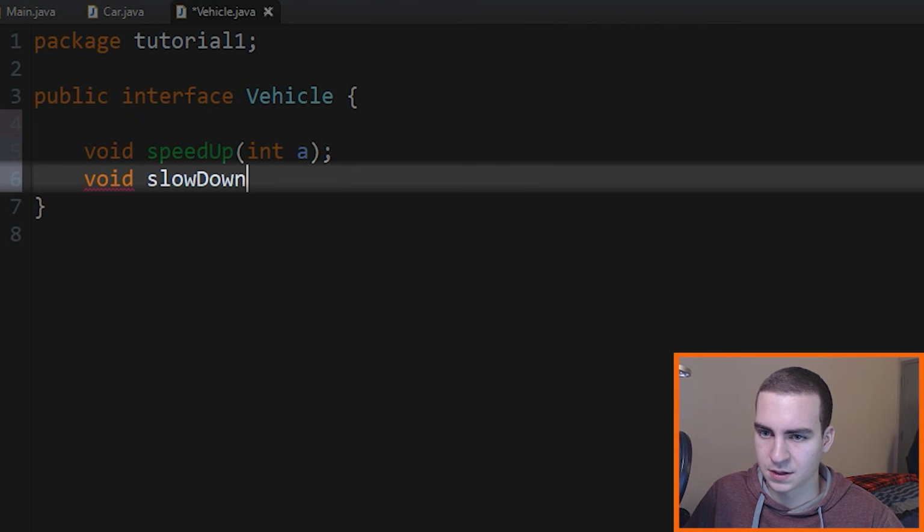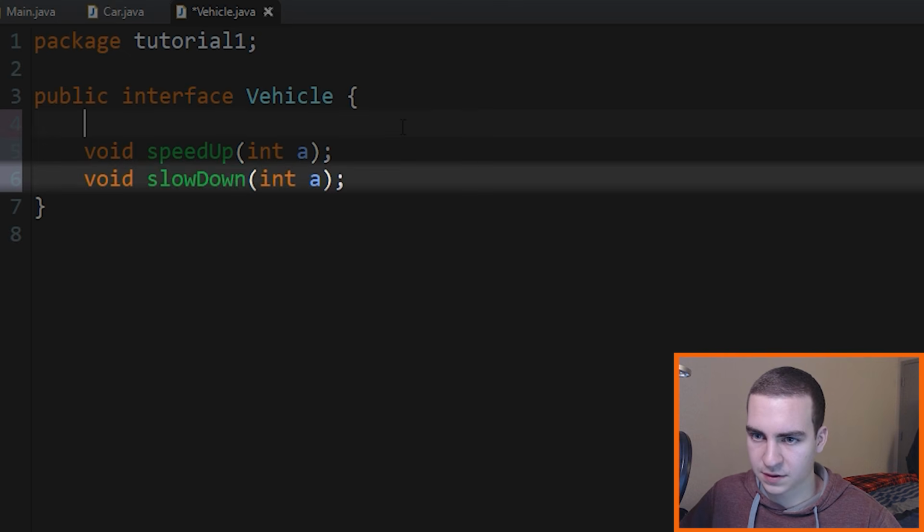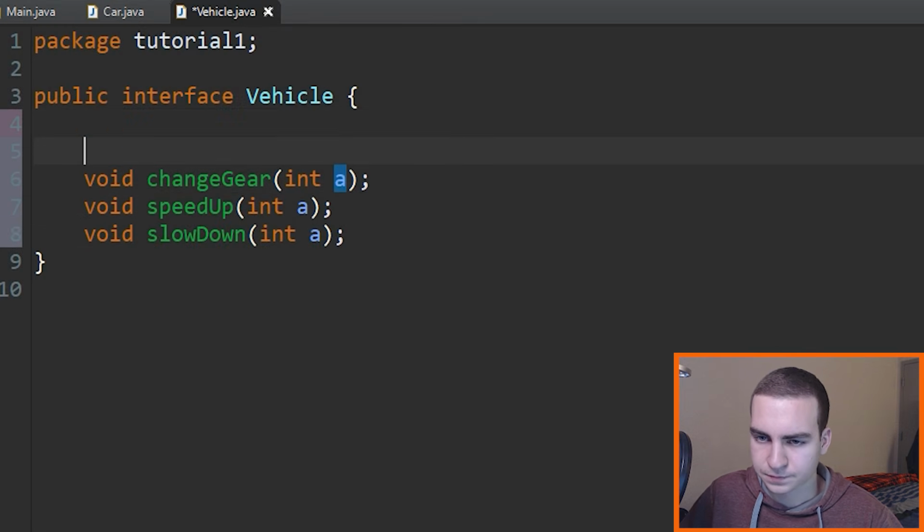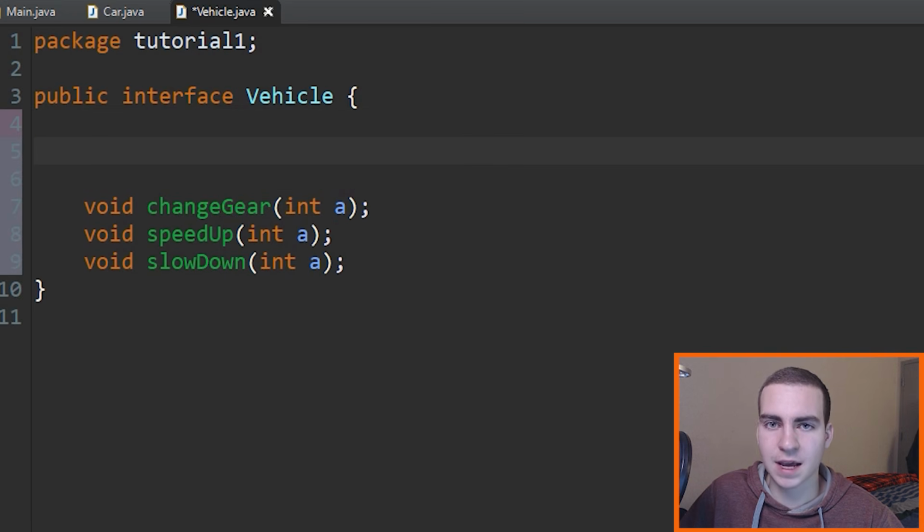So I'm going to say we have speedUp, we're going to have slowDown, and we'll have changeGear as well. Just giving a classic example that we're going to implement a Vehicle from a Car, and you'll see what I mean in a second. Okay, and then I'm going to add an attribute.